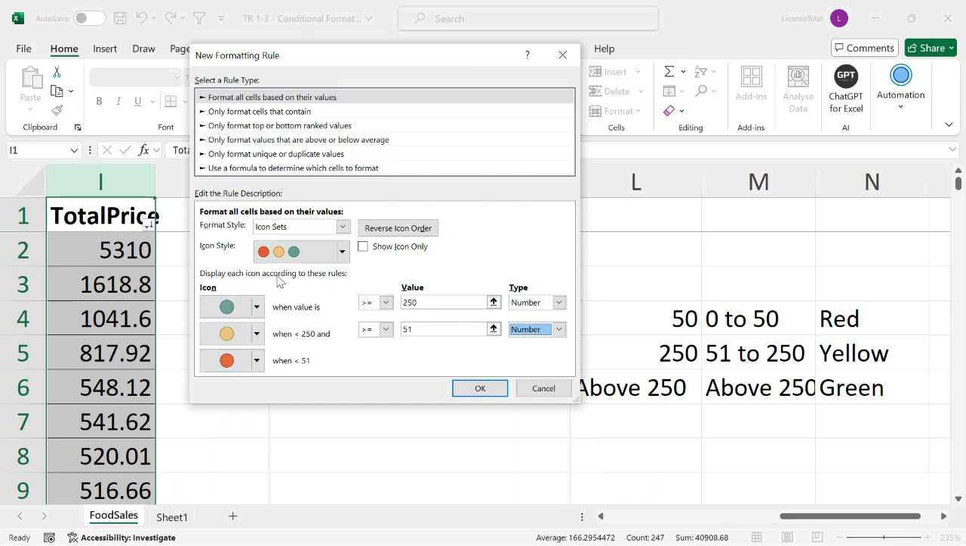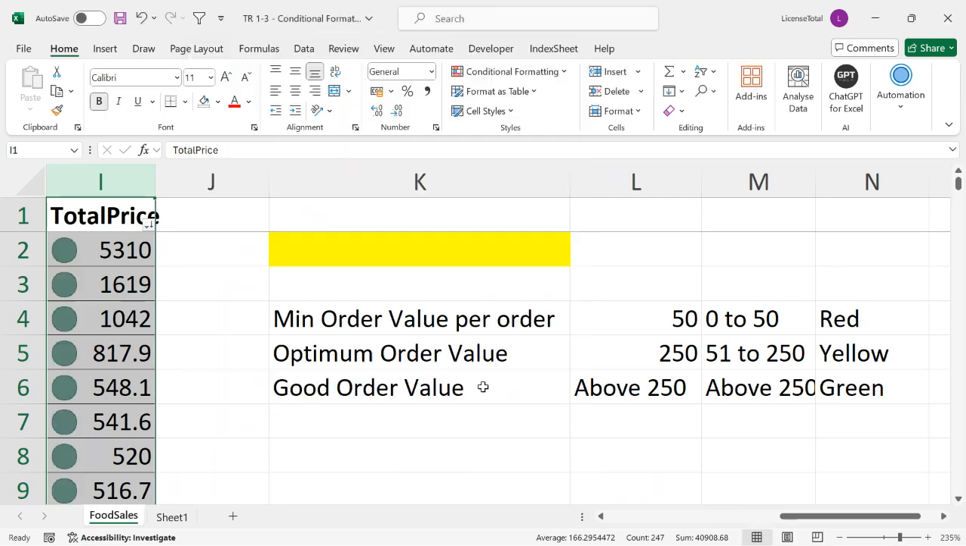So let us read this again. It is just like a sentence. You don't have to worry about it. No confusions at all. Green color icon when the value is greater than or equal to 250. Yellow color icon when the value is less than 250 and greater than or equal to 51. Red color icon when the value is less than 51, and click on OK.